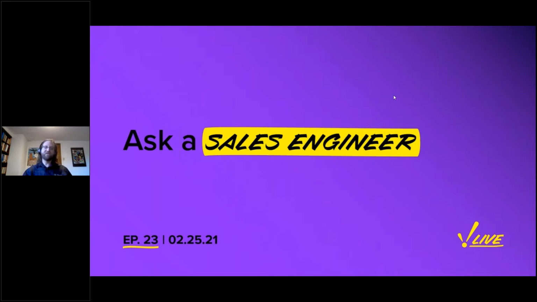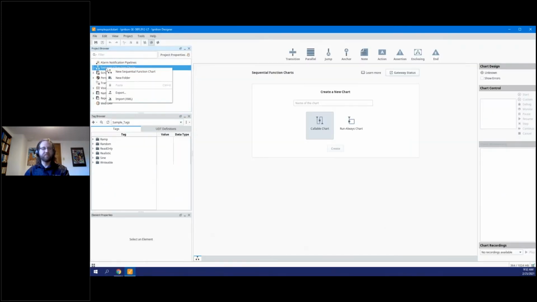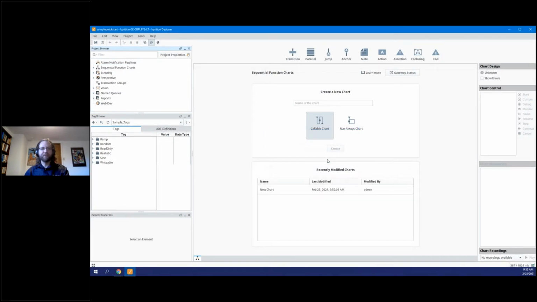We have a logic engine inside Ignition. It's called Sequential Function Charts, so SFCs. We have an SFC module. Basically, what it does is, and actually, this is another good chance to pull this up since I can just give you a visual aid as I'm going along.